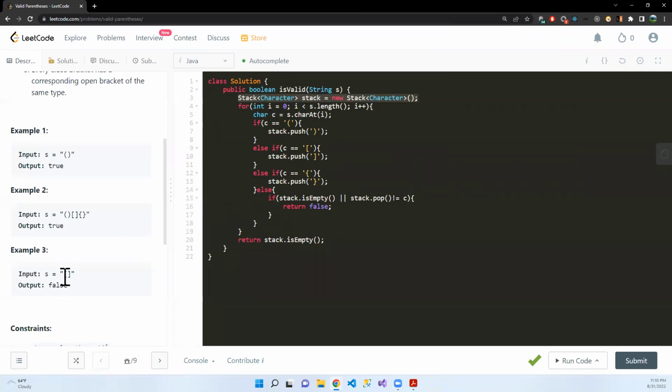In the worst case scenario, if we have all opening brackets, like for example this, and we don't have any closing ones, then by the end of the string everything is pushed into the stack. Therefore, in the worst case, space complexity is O of n.